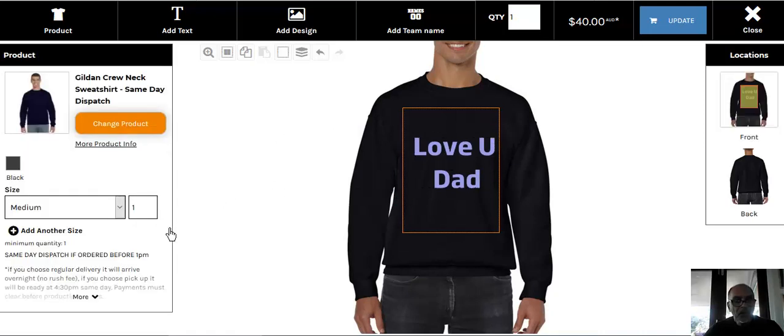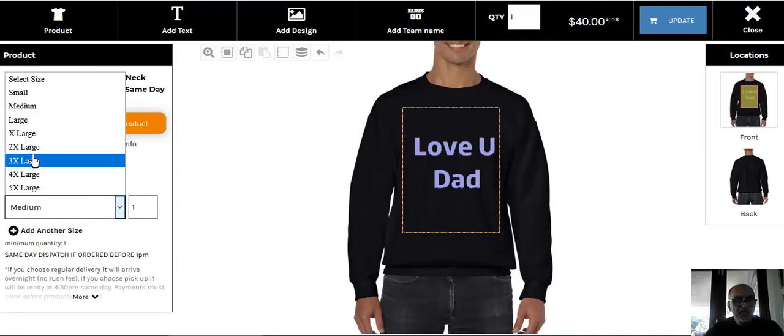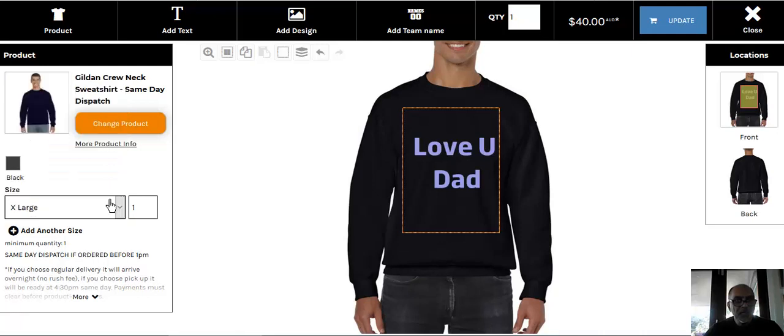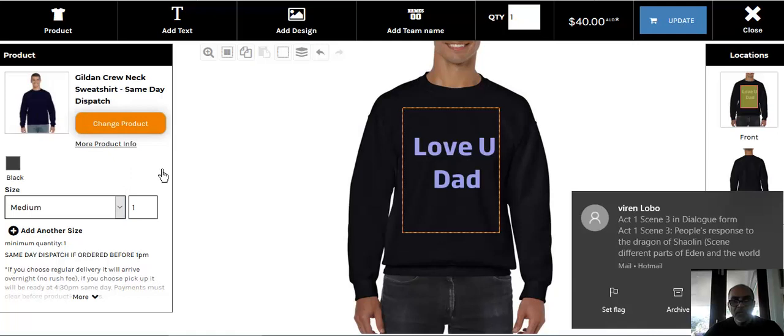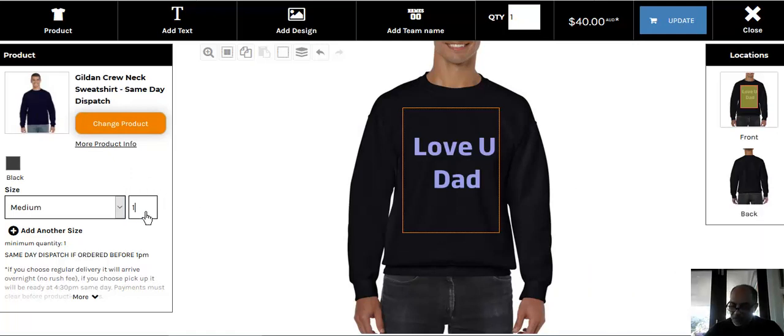Okay, now if you want to change the size, you can change the size to extra large if your dad is quite a big guy, or just to medium if you need that. Now you can change the quantity here to make it 2 shirts, and that's good as well.